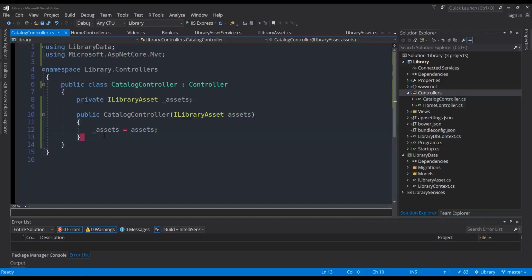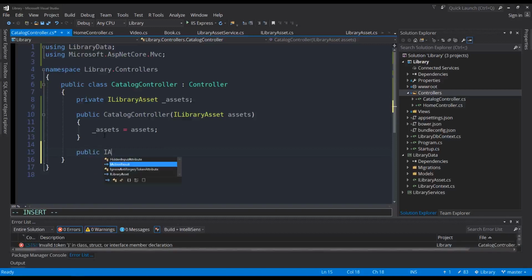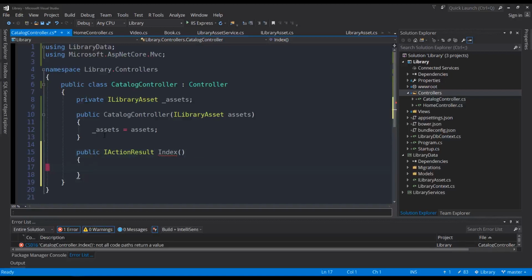Okay, so let's create our first controller action. As you may have noted from the home controller, we're going to return an action result. And we're going to specify an Index action. So this action is going to get hit when we visit the root URL of our website /catalog. And I think that page should basically just return a list of our entire catalog.